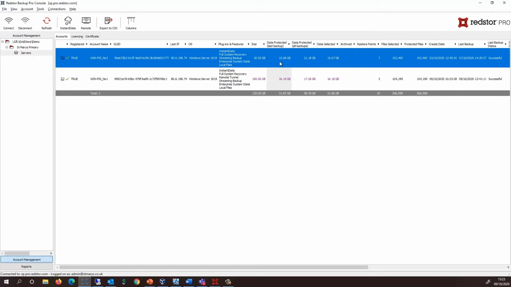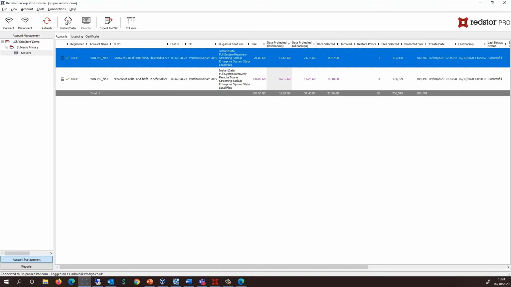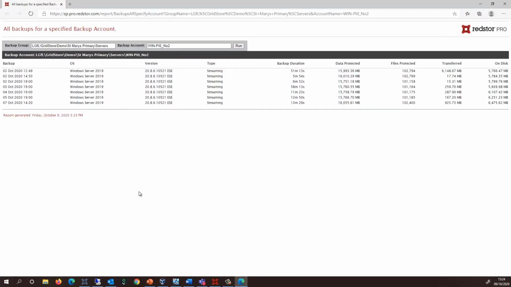So if I wanted to generate a report ad hoc, I can simply right click on that system, come down to reports and choose backups all. This will then open a browser and draw a report for this particular system. So there are the 7 backups that have been performed.